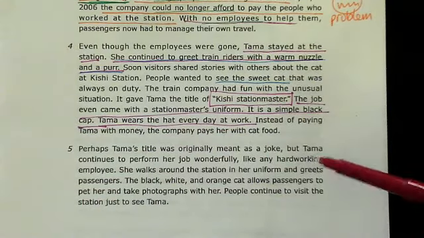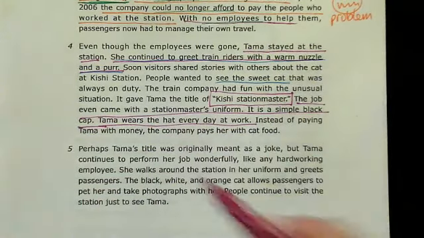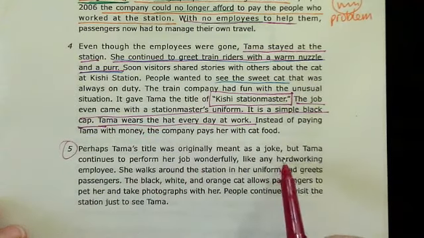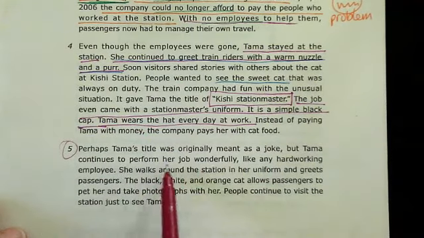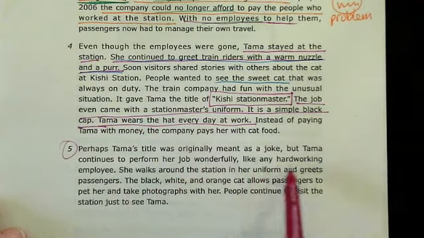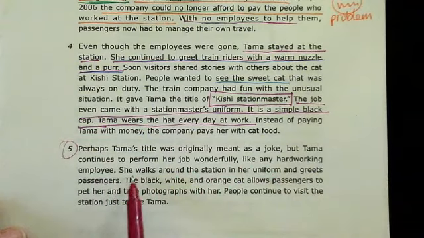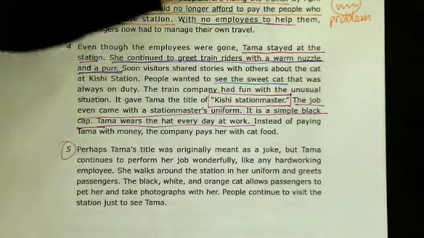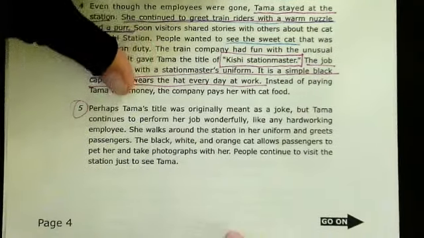Let's see here. Paragraph 5 says, perhaps Tama's title was originally meant as a joke, but Tama continues to perform her job wonderfully, like any hardworking employee. She walks around the station in her uniform and greets passengers. The black, white, and orange cat allows passengers to pet her and take photographs with her. People continue to visit the station just to see Tama.